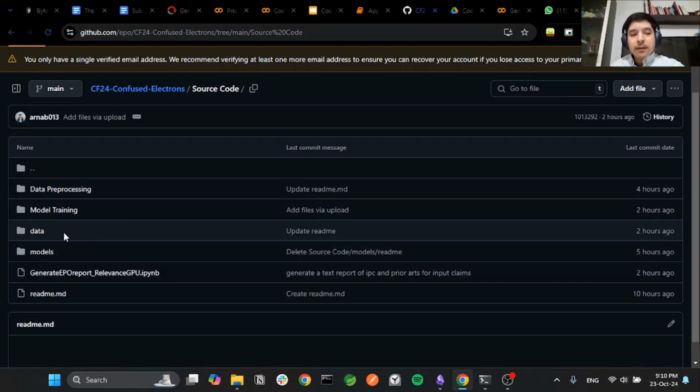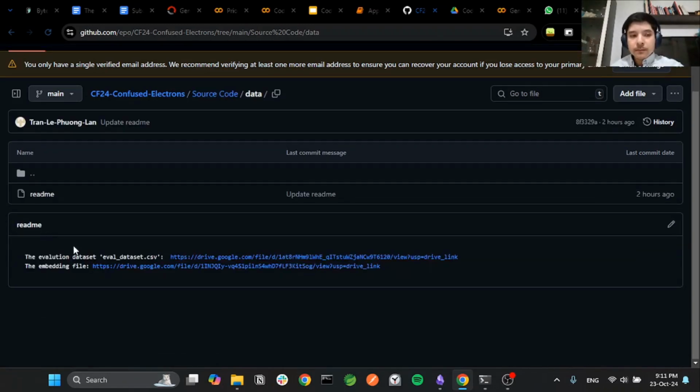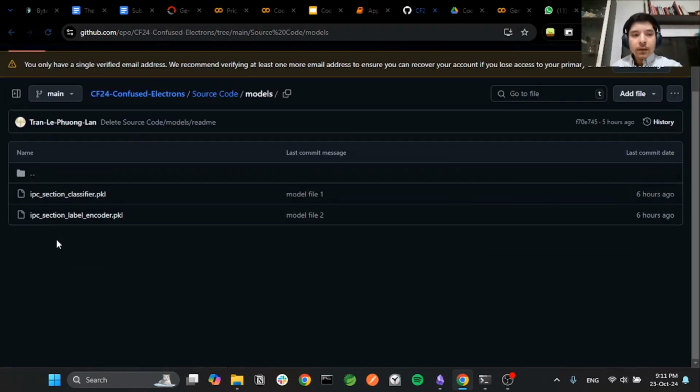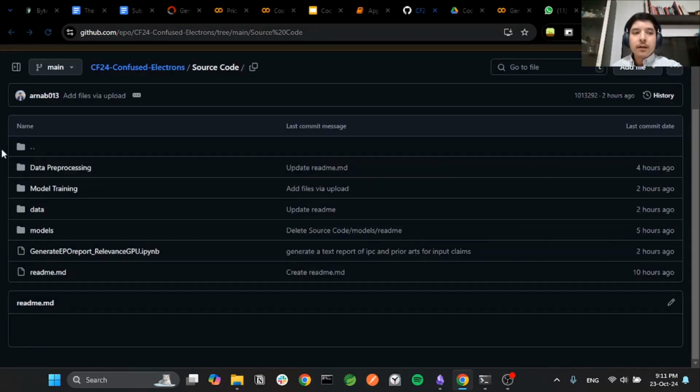We provide the data and the models using these links. So the evaluation dataset and the embedding file that are needed to run the application. And also for the models, we provide the classifiers and the label encoder that will be required in the application.